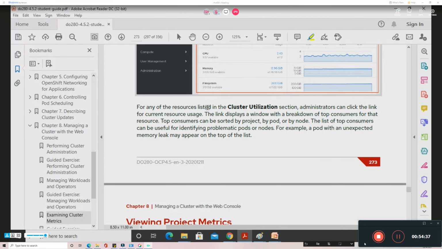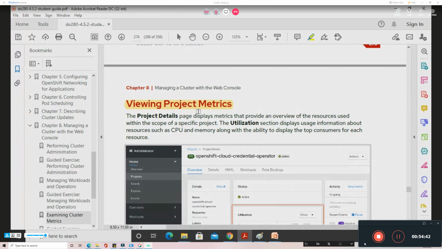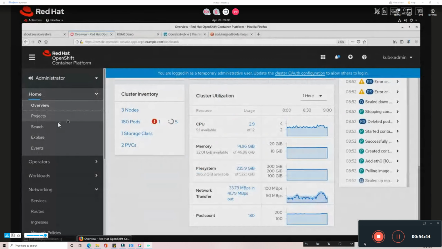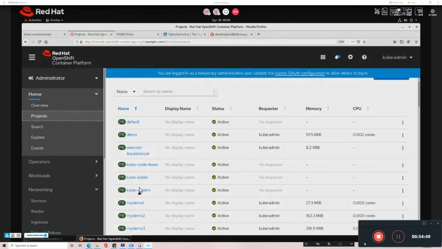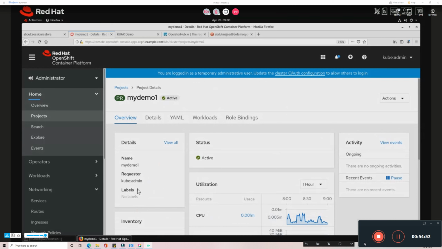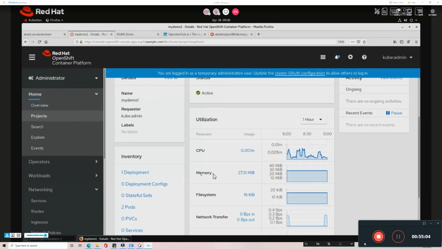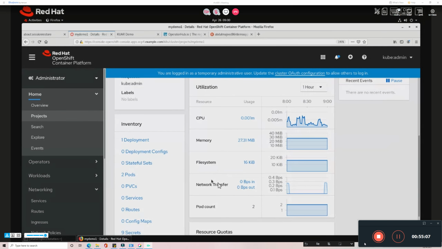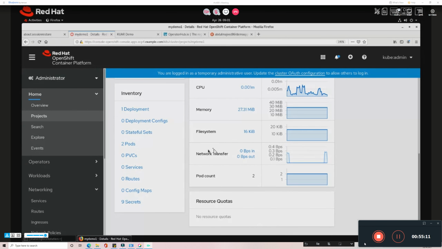Then there are other places where you can see the project metrics, the project level information. For the project metrics, you can go to the projects. You click the projects. If you select any project, whether it is a user-defined project or the pre-existing project, you can see the project level information. Here you can see the utilization in that particular project: the project level CPU utilization, memory utilization, file system utilization, network bandwidth utilization, then pod counts inside that project.